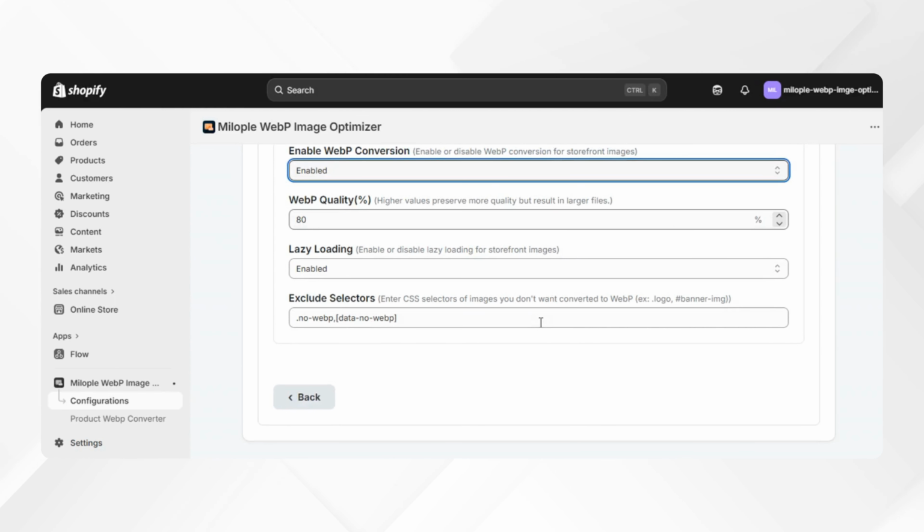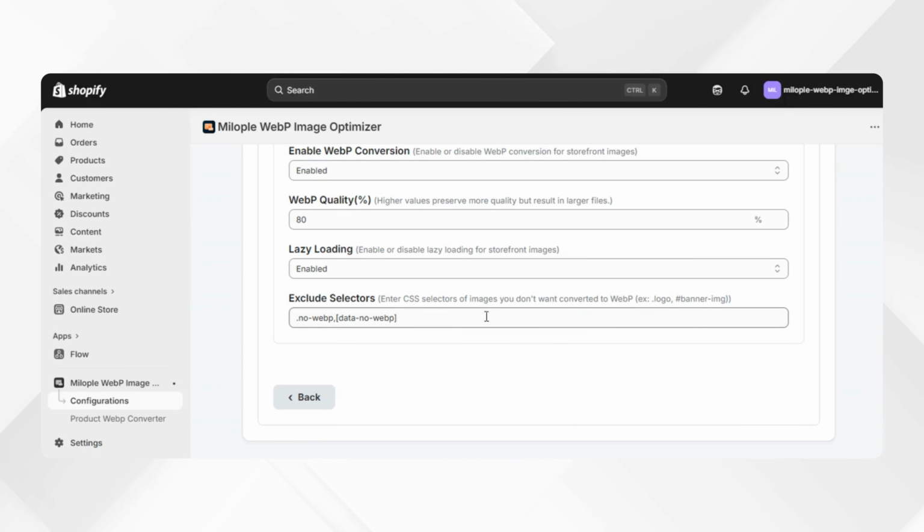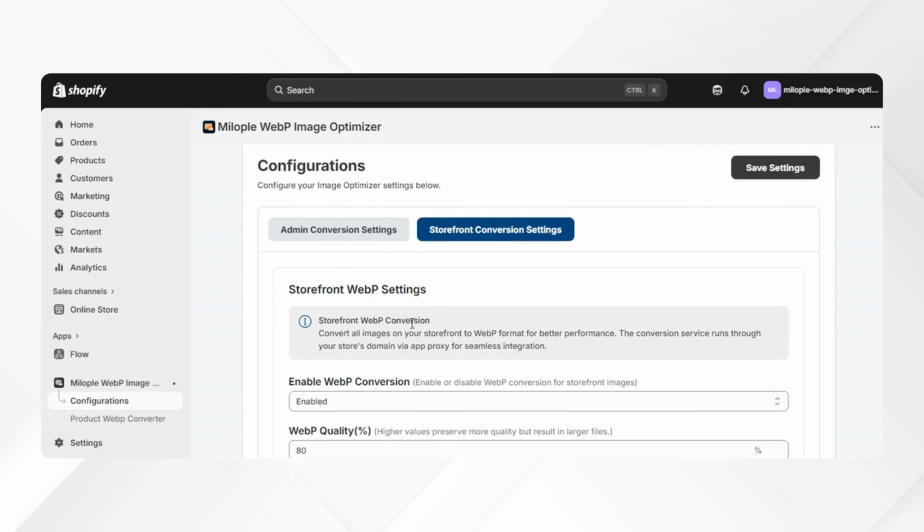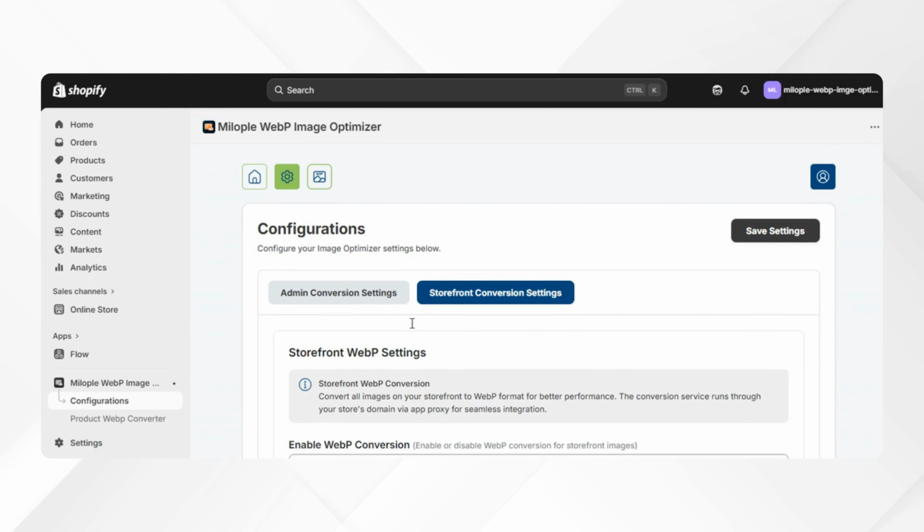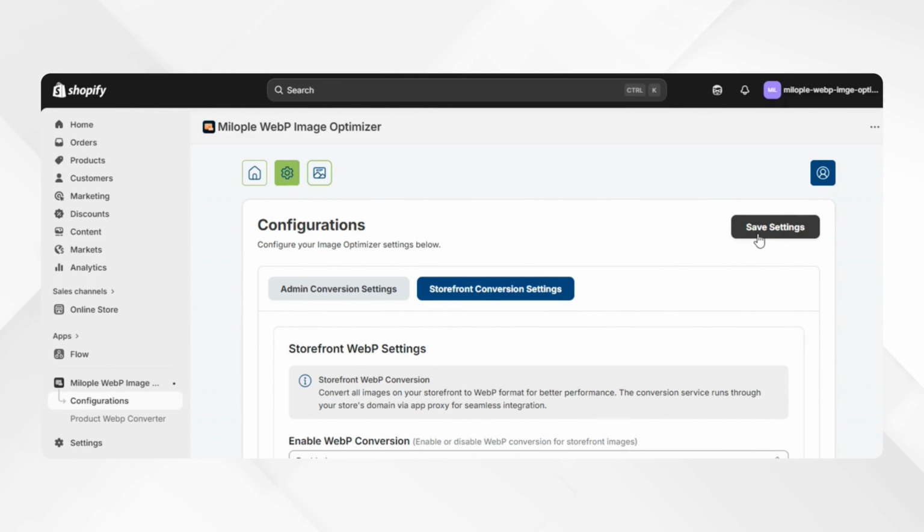Lazy load image: enable for better initial page speed. Images load only when they're in the viewport. And exclude selectors: add CSS selectors if you want to skip certain images, for example .no-webp. Leave blank for full coverage. That's it. After all the changes, click save settings to apply everything.